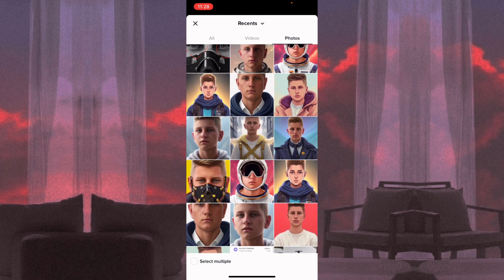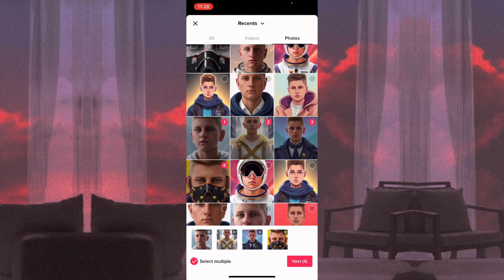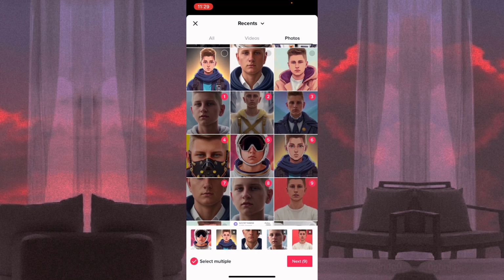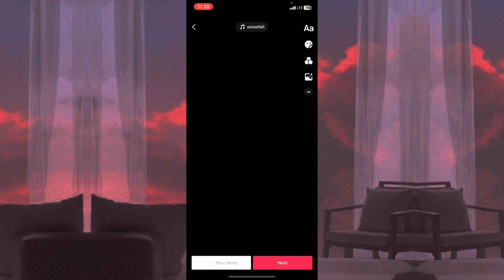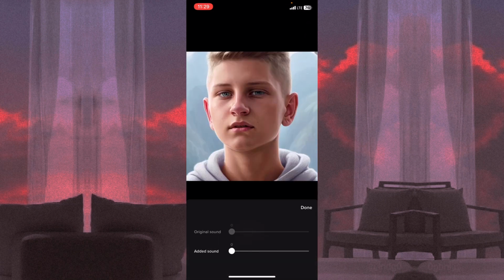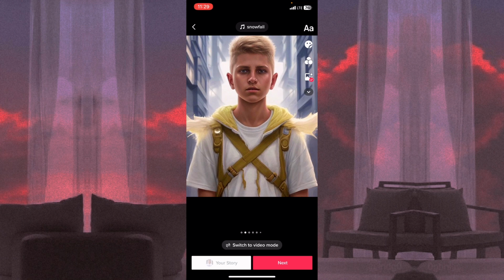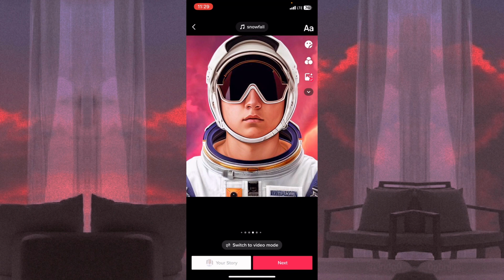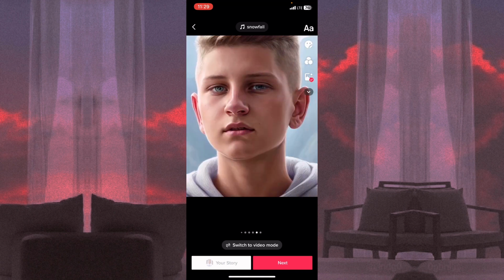choose the select multiple at the bottom of the screen. After that, we can choose multiple pictures like this. When we have done it, all we need is just to click on next. The music will be added automatically, so I just turn the volume to 0. Here we can see that now this is like a slideshow.